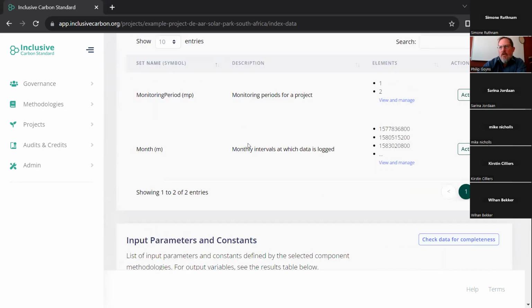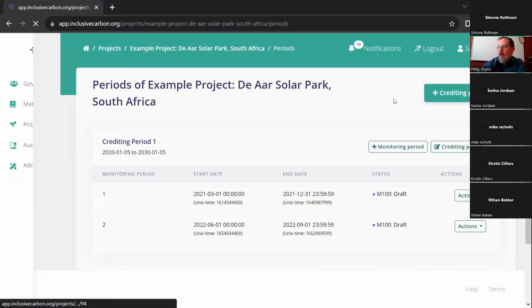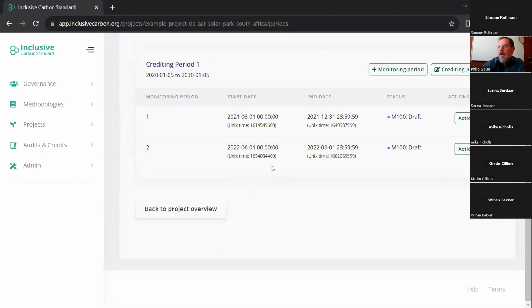Within that, we start off again with the sets. They're the 2 sets that we've defined: the monitoring periods, and the months. In our monitoring period, we've defined these 2 monitoring periods here. We can go and view these. The first monitoring period is from the 1st of March 21 until the end of December. And the second monitoring period is between June and September in 2022.